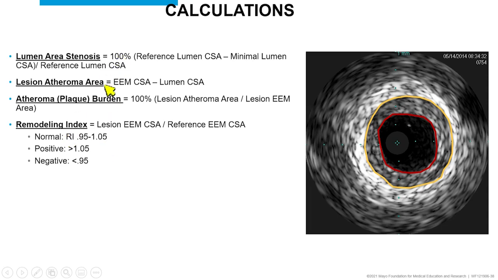It's helpful to familiarize yourself with these formulas because occasionally they'll test these concepts on the boards.